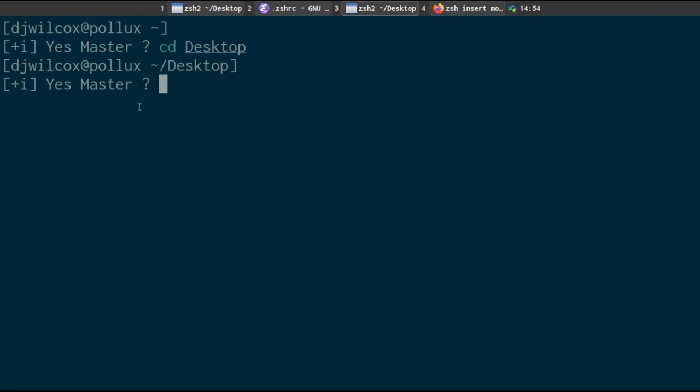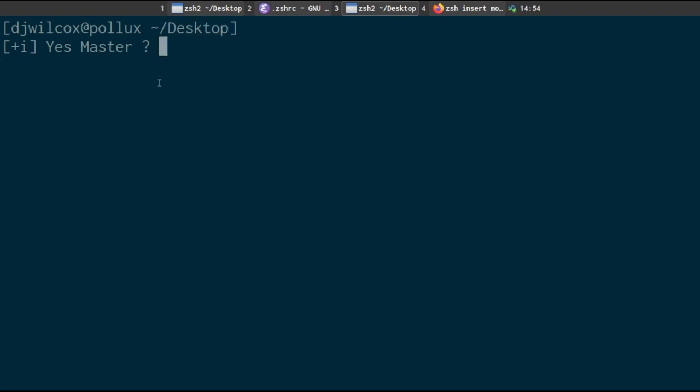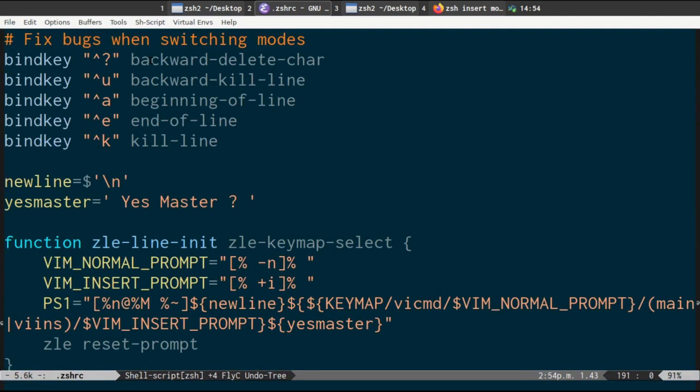And on the second line we have an indicator showing whether we're in insert or normal mode, and then we have the classic yes master prompt. So I'll just come through and show you how we set that up and where I got some of this code from. This is a chunk of code that I found online that I've modified to remove some unnecessary stuff like colors and various other things.